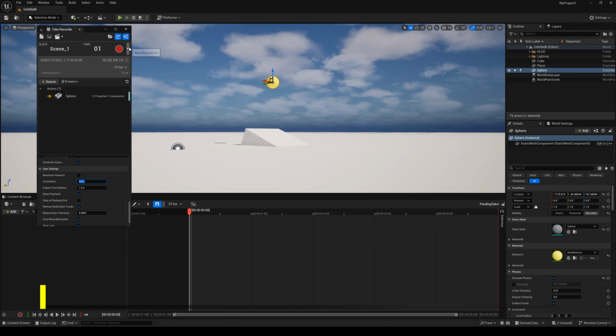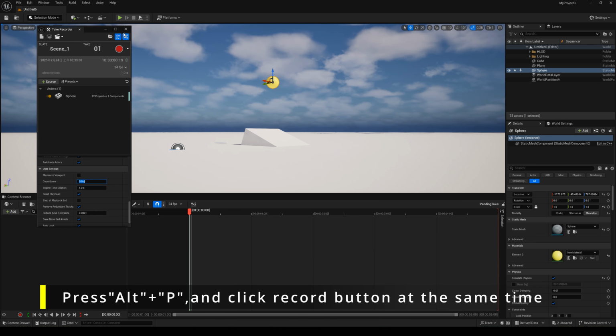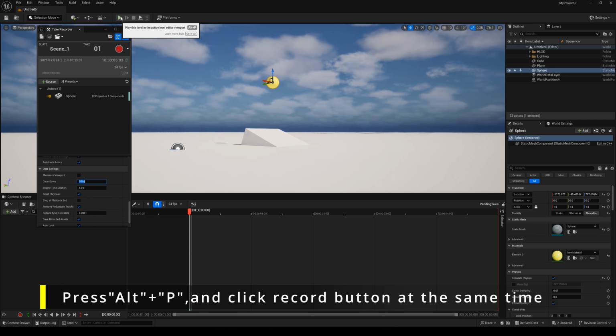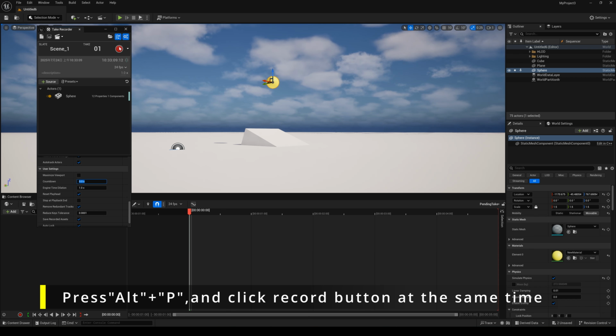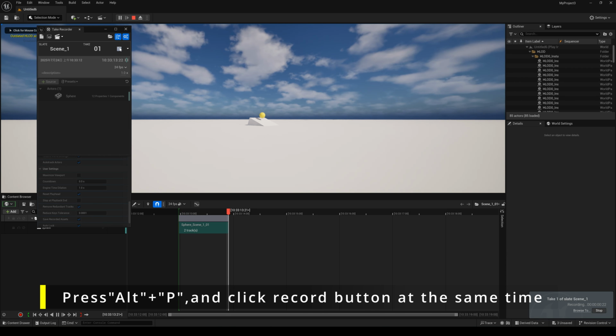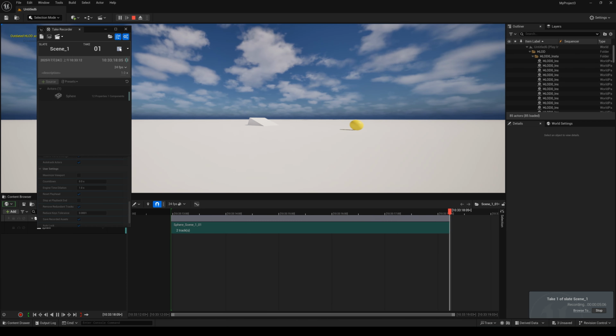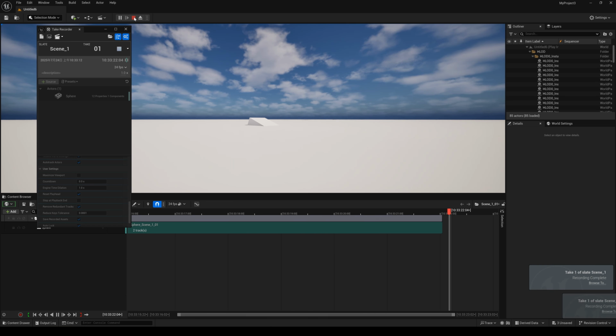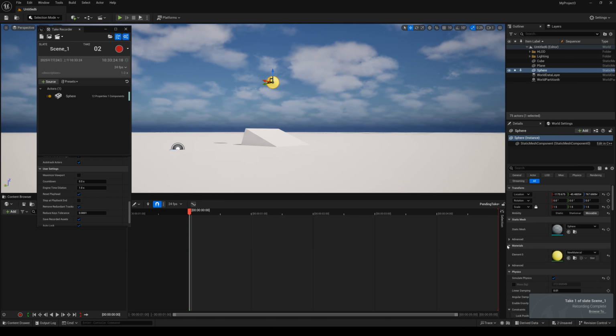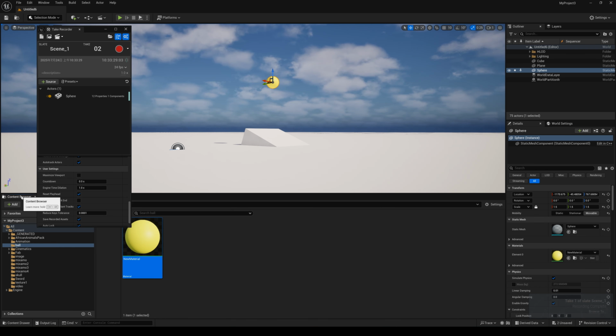Okay, I drag it to here, and now I need to press Alt and P key and click the record button at the same time. And yes, we do it. And here you can see our animation is recording now. Let me stop it. And our recording is finished.